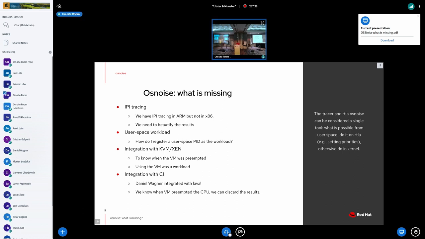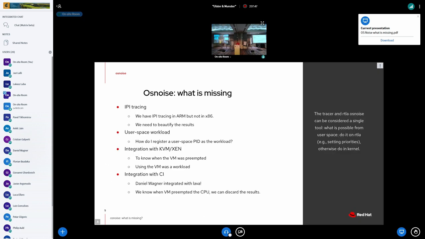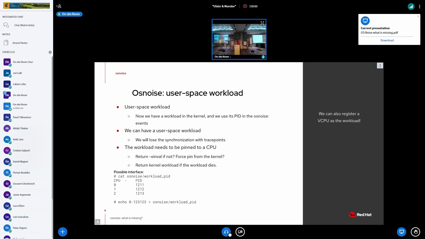The things I heard most about what is missing are what we have been discussing here, IPI tracing. Here I can see that this noise happened, but I don't know who generated this noise. Also, integrating with workspace, with virtual machine. I have been talking with Paolo Bonzini about this, and integration with CI.